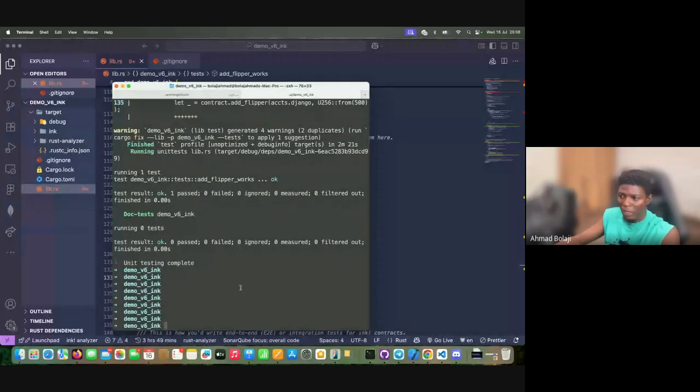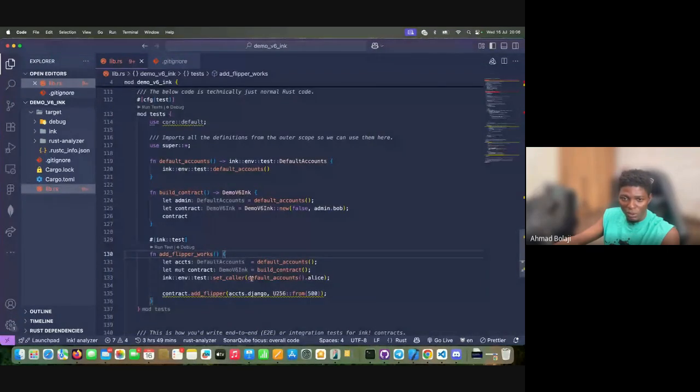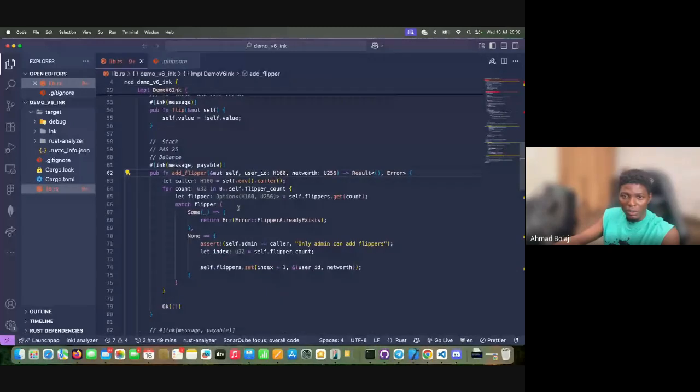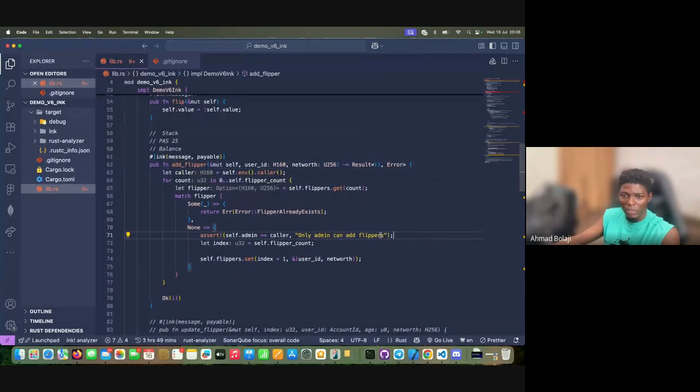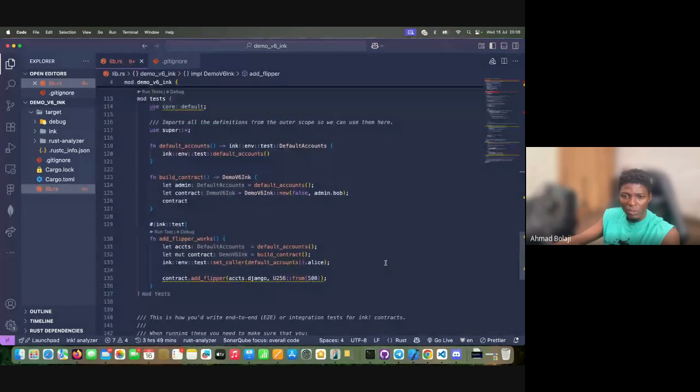And this actually passes, right? Which means our check somewhere is not successful, because we expect this to fail. But it actually passes, even though we set the default accounts to this, and then when we do add flipper, oh yeah, only admin can do this. Assert that self.admin is equal to the caller, and if it's not, then only admin can add flippers. So self.flipper count. This shouldn't actually work, but for some weird reason, it's working. Very, very interesting.